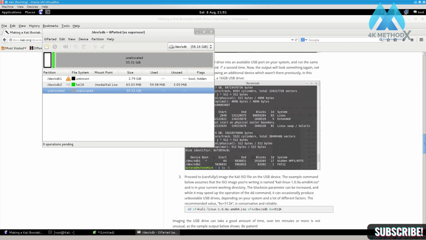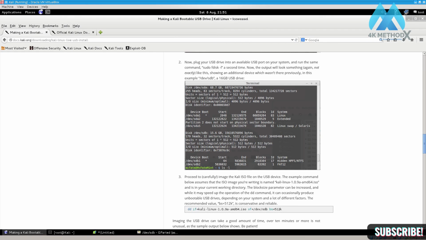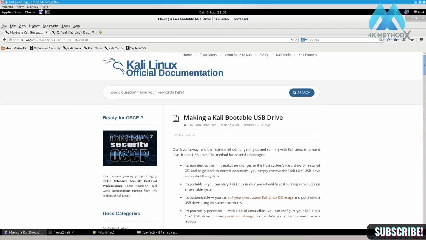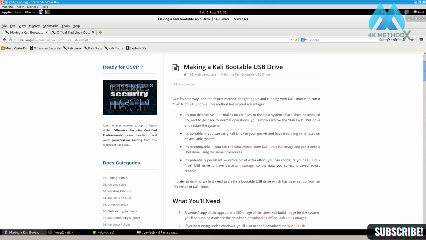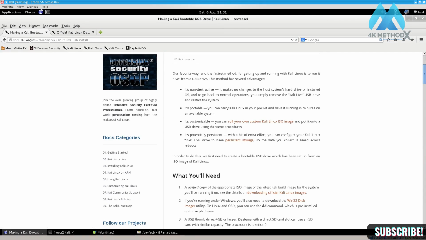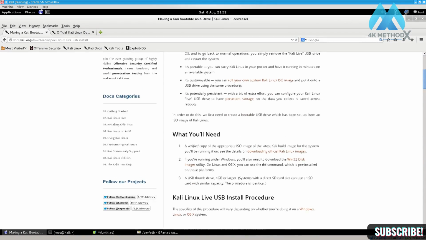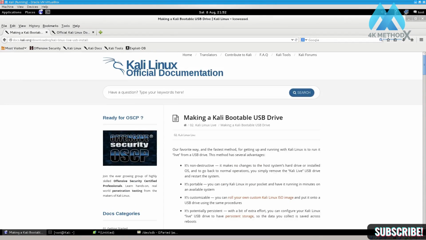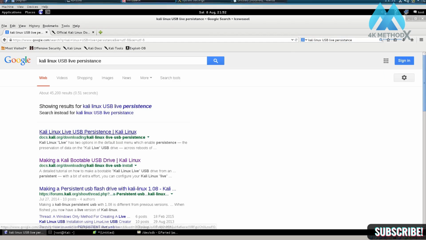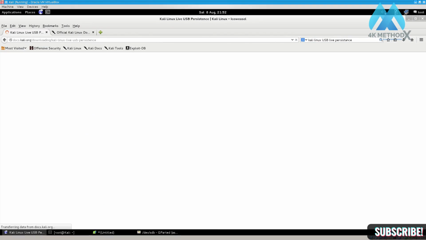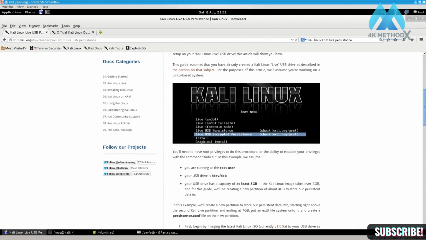However, if you would like to have some persistent storage, well, that's another thing entirely. And let's go about things. So let's go ahead and find the guide for persistent storage. I just want you to be able to use it as a reference. So let's go. I'm just going to type it in here. Kali Linux USB live persistence. And is this, yep, this is the one.